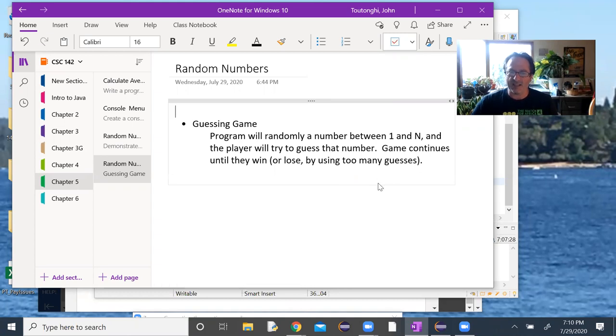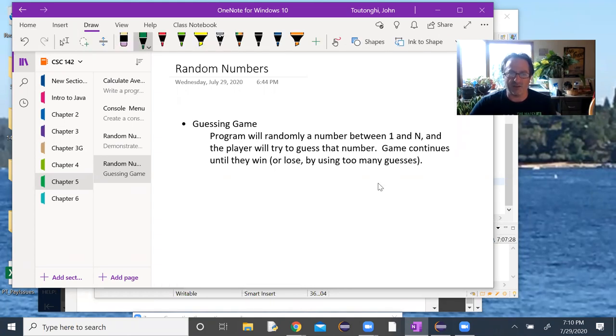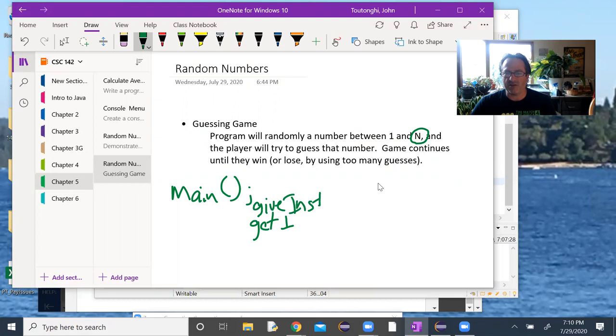So really something like this, you know, we might want to consider what would the pseudocode of this look like? If you're in main, what has to happen here? The first thing that has to happen is, well, where does that n come from? So maybe in the beginning we give the instructions to the user, oh, this is a program that's gonna do this, this, this, and this. Enter the top number that they're gonna guess to.